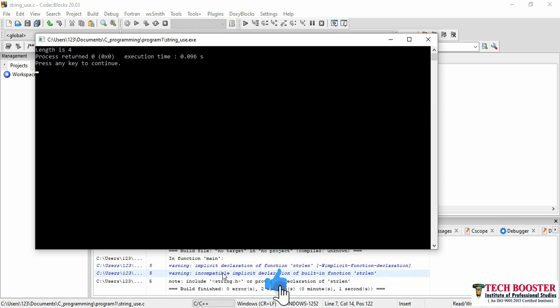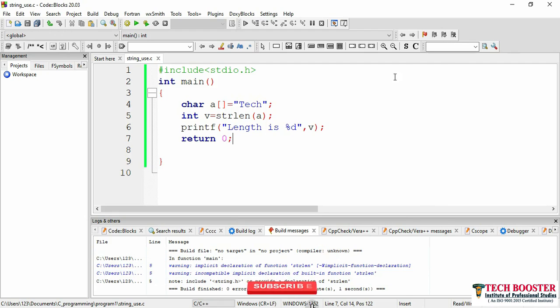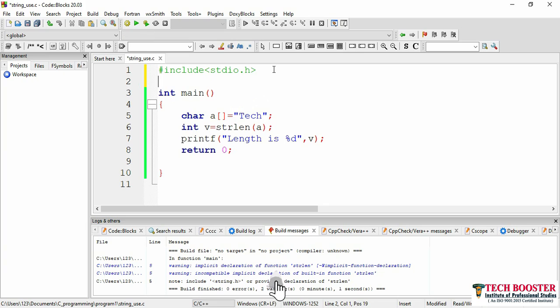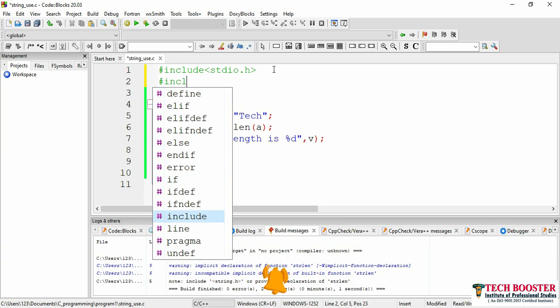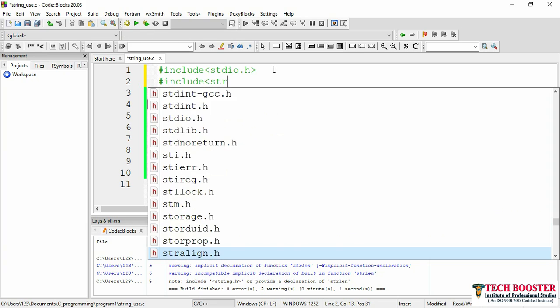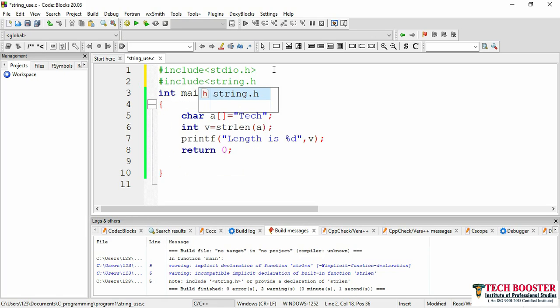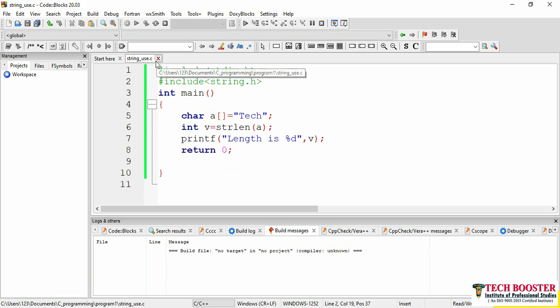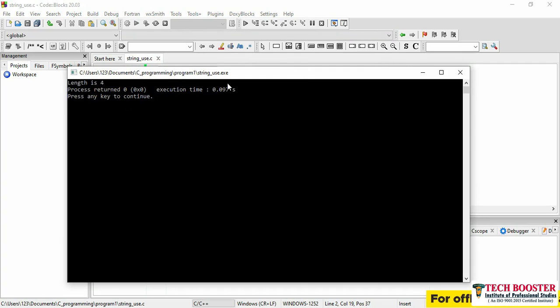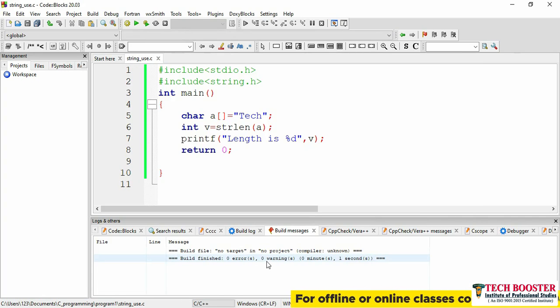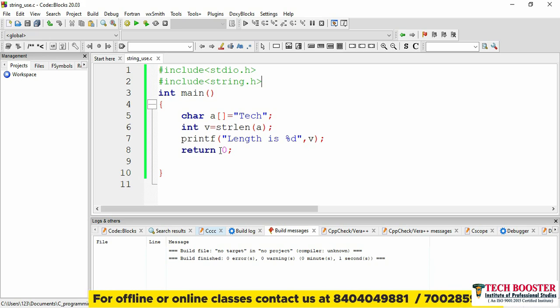In order to get rid of this warning, you need to include your header file string.h. So once you include the header file, include string.h. Now we are done. Once again you run this, and you won't have any warning. This is my output, length is 4, and you can see I have 0 warnings. So guys, this is the way you need to use your strlen function to get the length of a string.